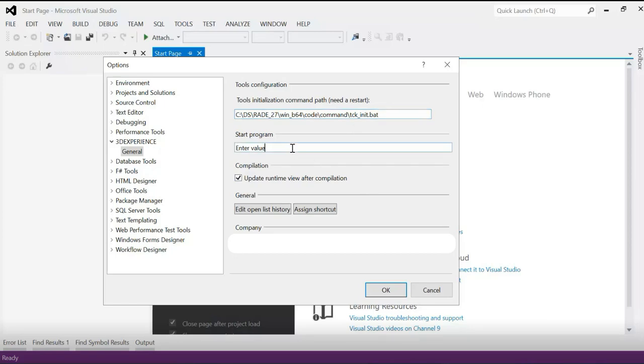If you want, you can add a value such as cnex.h or keep it as it is. This option, update runtime view after compilation, is very helpful because many times developers forget to update the runtime view or run mkrtv. So you can check this option. Once you build, it will automatically do mkrtv. Here you can give the company name and click OK.